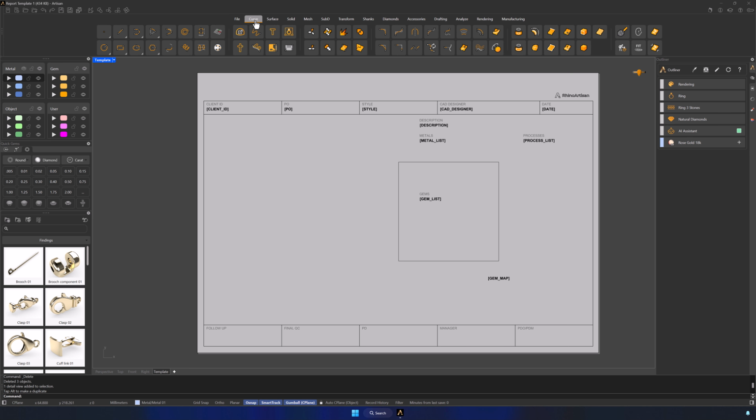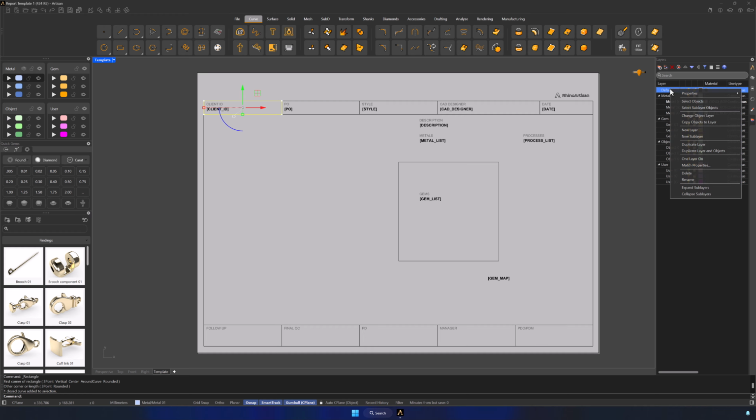Then go to the Curve tab and create a rectangle that matches the size of the Client ID box. Use OSNAP to help you select specific points. Change the rectangle's layer to default so that it appears in black in the final report.